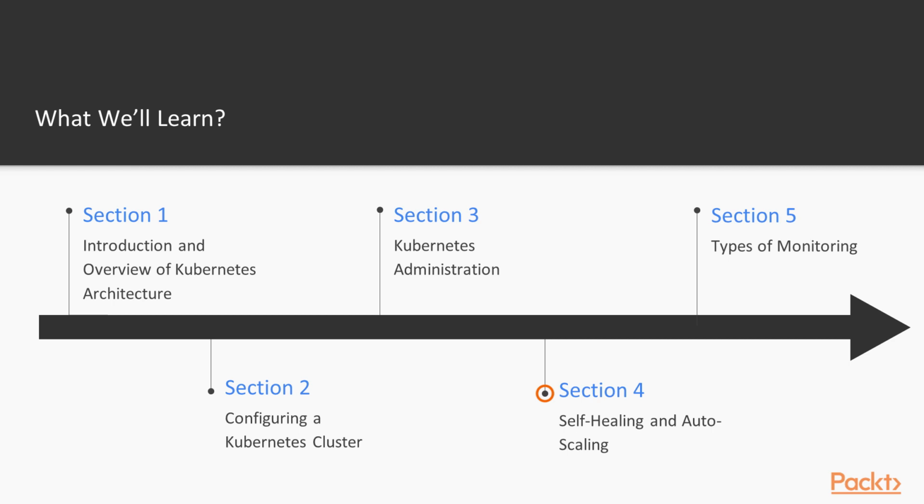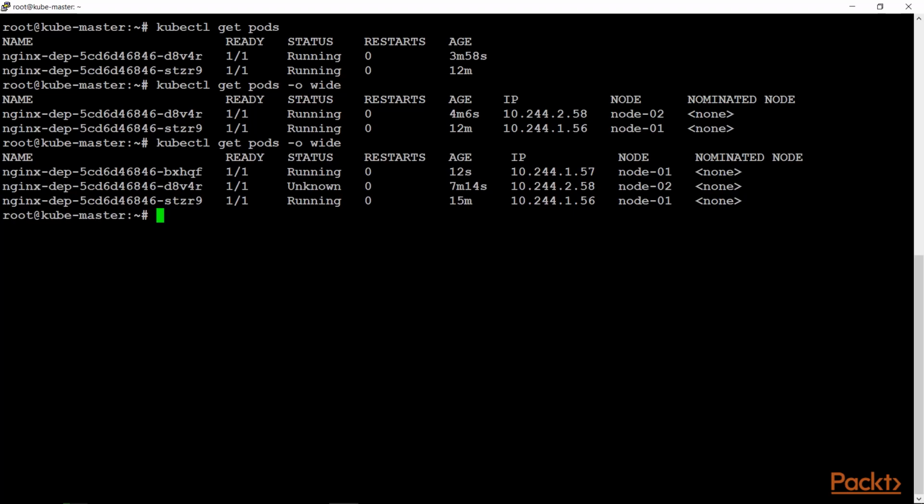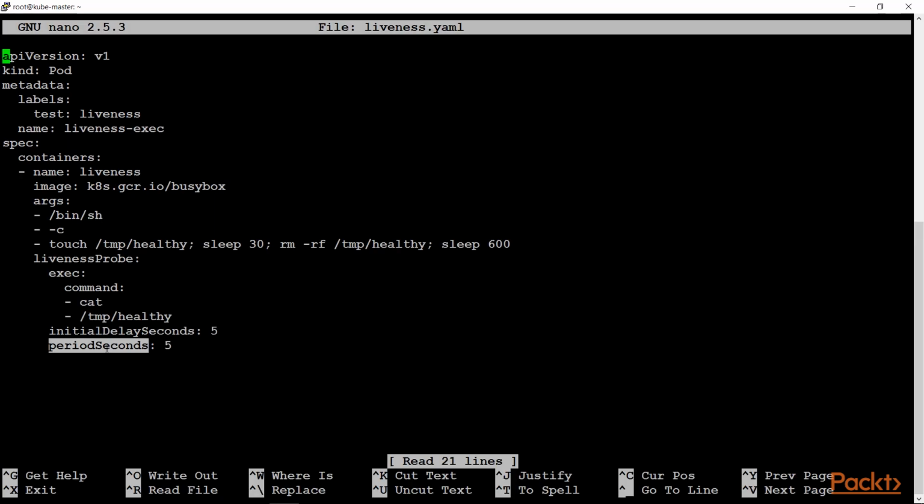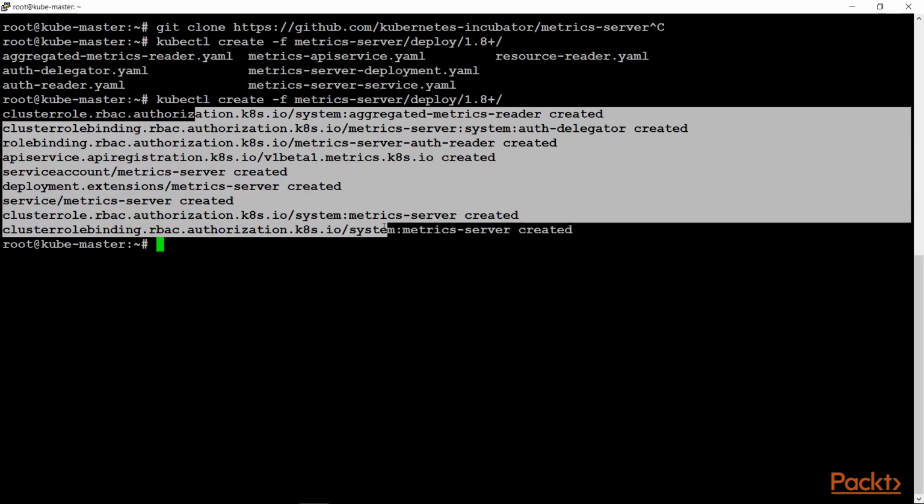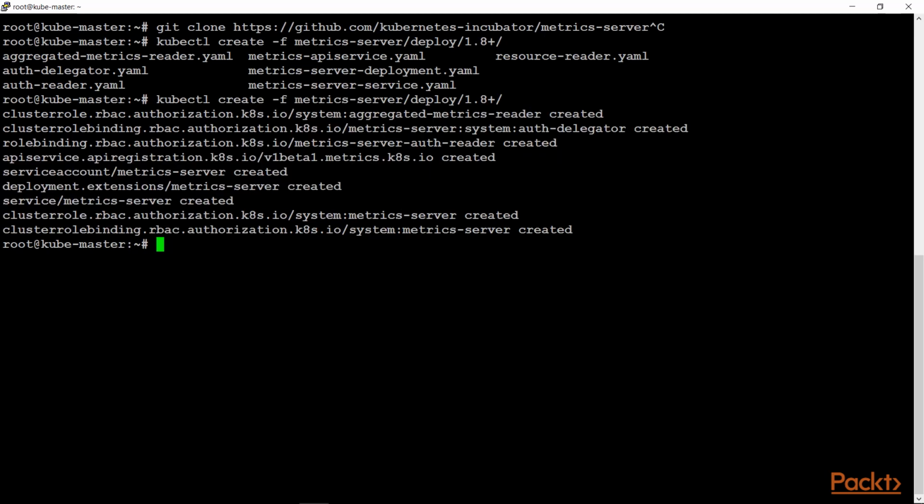Section 4 deals with the self-healing and auto-scaling of Kubernetes cluster. We will demonstrate what happens if the pod has been accidentally removed from the cluster. Next, we will look into how we can create a trigger for application pods, and based on that trigger it will restart the application or restart the pod. Finally, we will configure horizontal pod scaling, so if the application wants resources it can scale up and down as per the requirement.